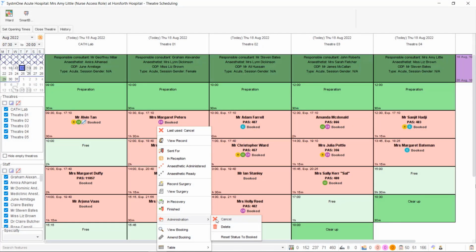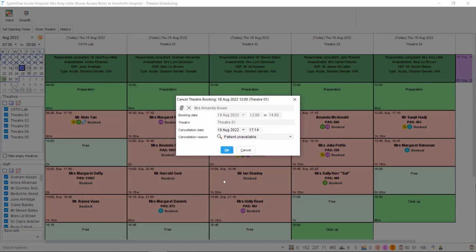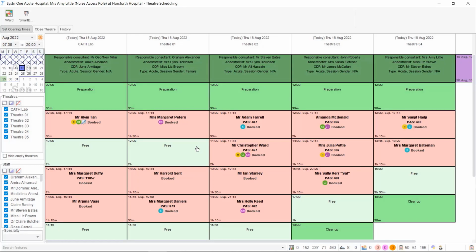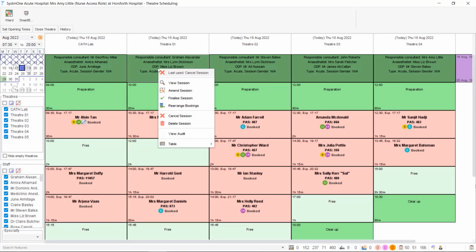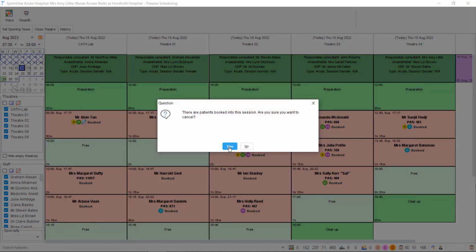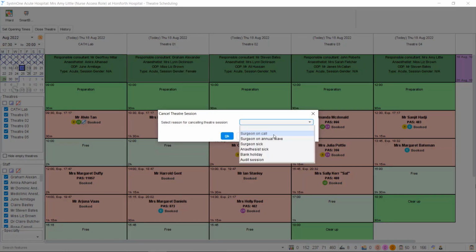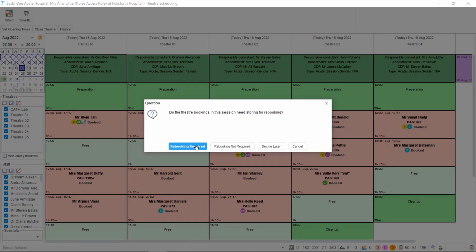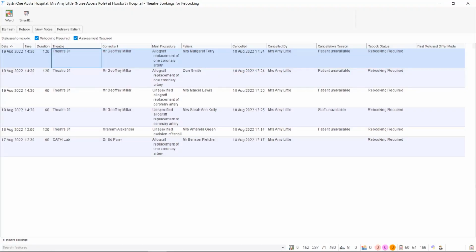Sessions can also be cancelled, allowing me to choose from a pre-configured list of reportable reasons. The procedure can then be scheduled to be rebooked at a later stage. And where the entire session needs to be cancelled, this can be done from the scheduling screen, again selecting from a reportable reason and selecting to rebook all of the procedures at a later date. Now all of the sessions can then be rebooked from the rebooking screen, where I can see all of the cancellation information as well.